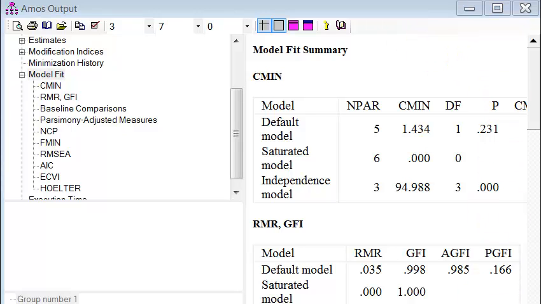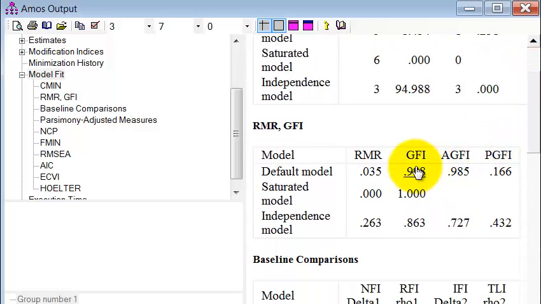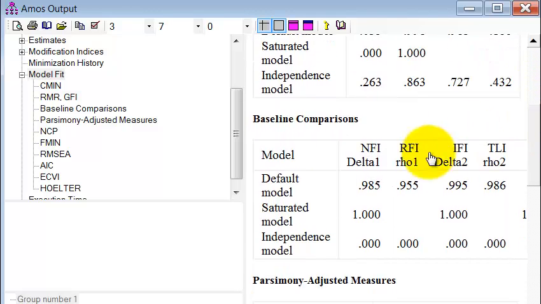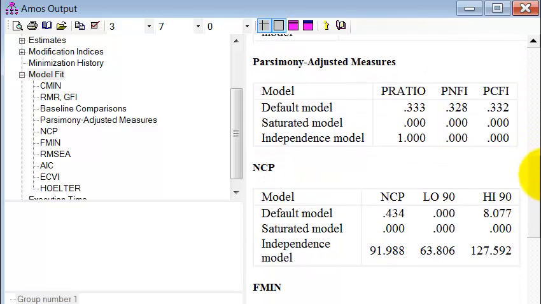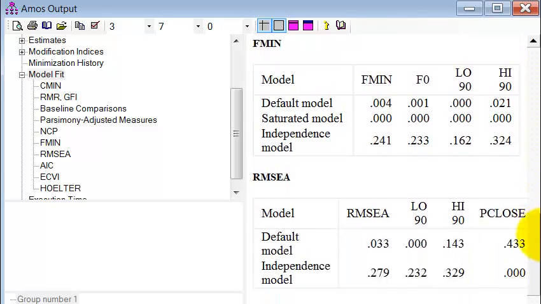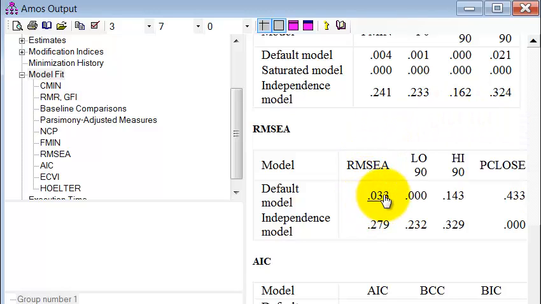But now let's look at the rest of the fit indices. We got our GFI, that's over 0.9. That's really good. And we look at the NFI indicator, that's greater than 0.9. RFI is bigger than 0.9, so everything is looking really good so far. And I think we need to look at the RMSEA, and this is pretty darn good. This is less than 5%.